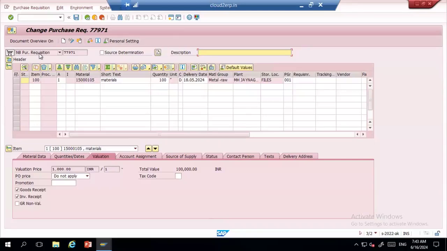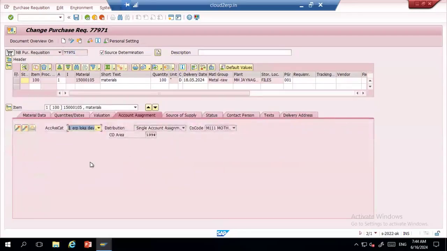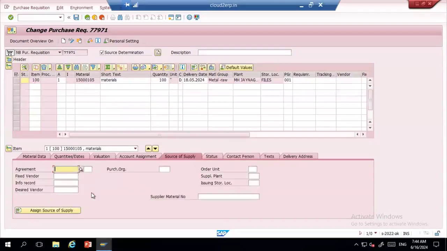Then here you have the document type. As I said, NB is the standard document type for the PR. This is your purchase requisition number. This is your source determination. If you're using the source list or the PIR, you must check this box. If you don't check this box, you will not have the suppliers coming in the source of supply. It's blank. Then you have the description. If you want any description, you can enter it here.